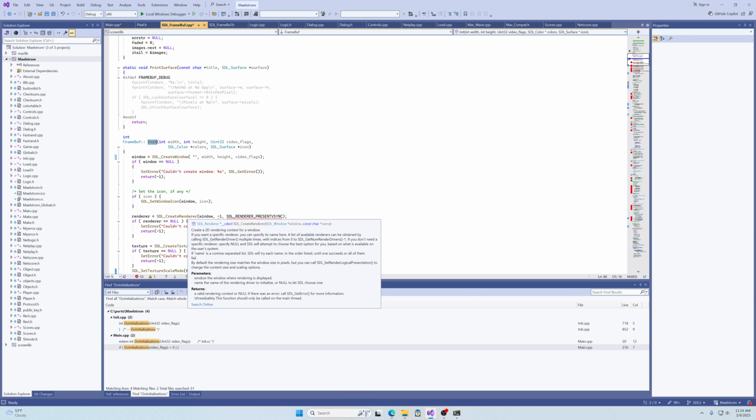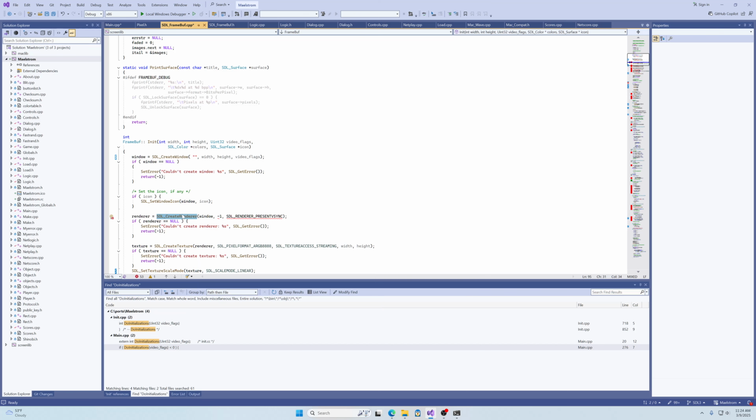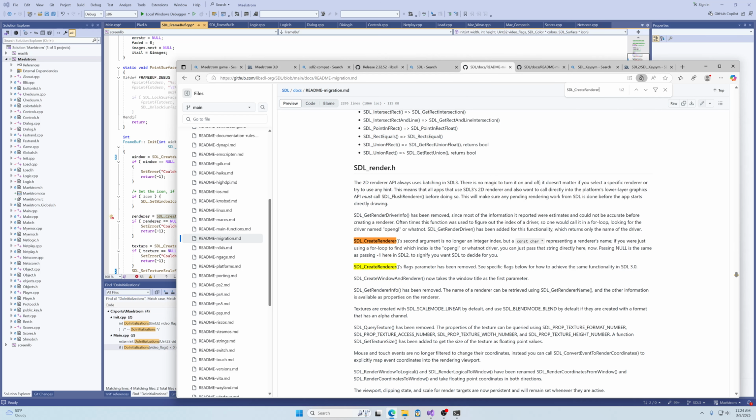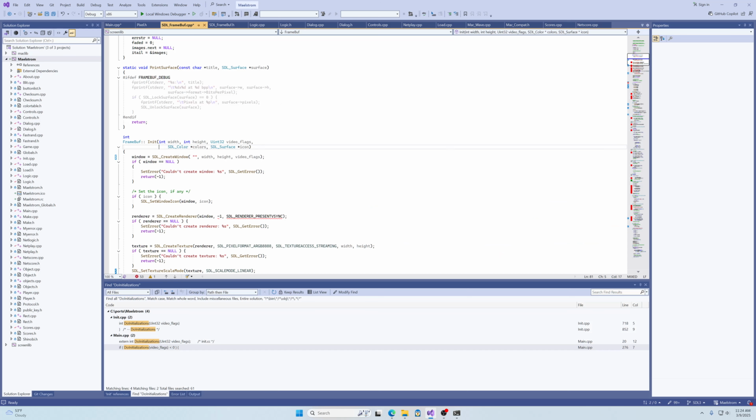Create renderer changed. Now it just takes the window and the name. So let's look at our handy migration guide to see what changed there. Second argument is no longer an integer index, but a const char star representing a renderer's name. If you're just using a for loop, you can pass the string directly. Passing null is the same as passing -1 here in SDL2. So hey, you were passing -1, so let's change that to null.